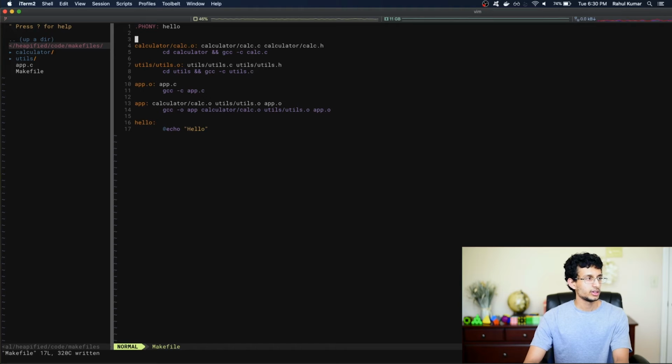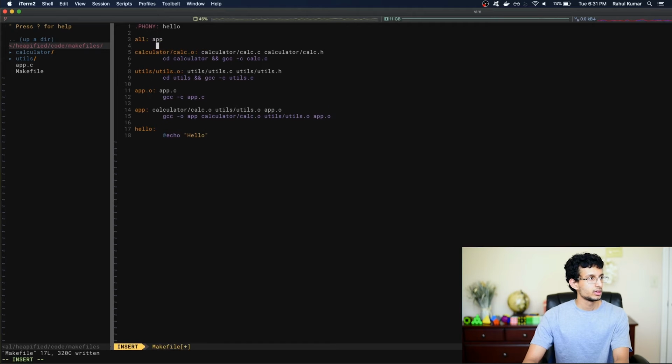I can also define just another rule that you'll see often called, let's say, all, and I'll list app as a prerequisite. So now if I type make all, make will say, oh, all depends on app, and so it'll execute the rule for app. Since all is the first target, it'll also be the default target. So if I simply type make, it'll realize it has to go make all. Since all doesn't generate a file, I will also mark it as a phony target. So let's add it to the list of phony targets by typing all up here.